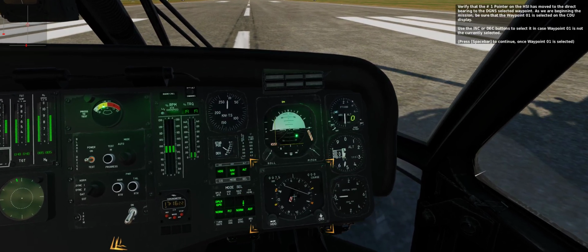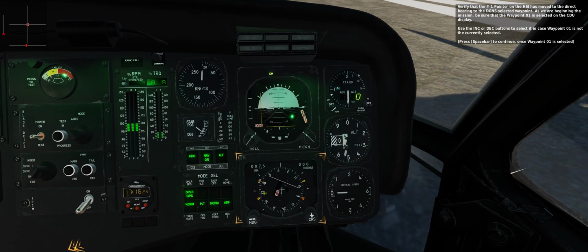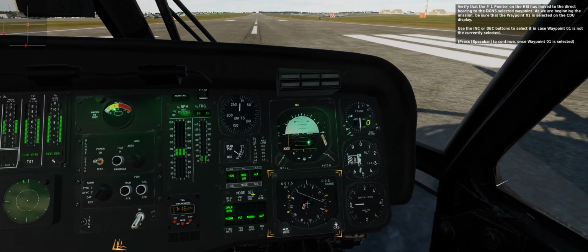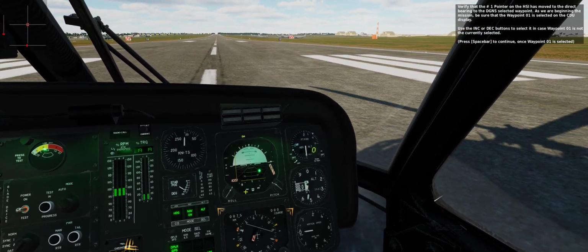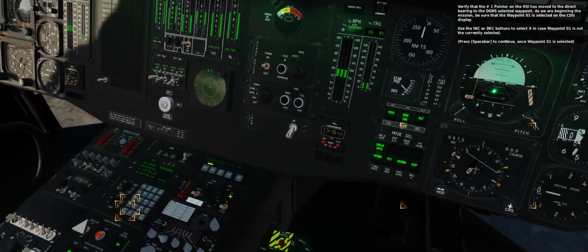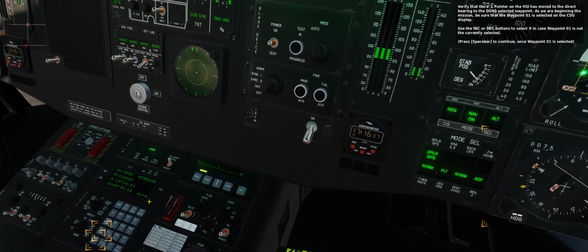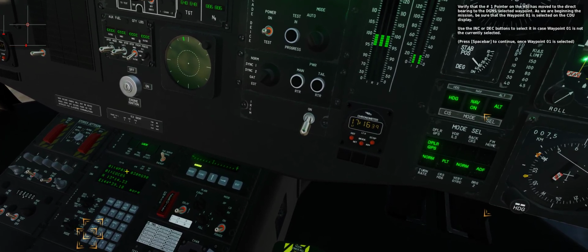Verify that the number 1 pointer on the HSI has moved to the direct bearing to the DGNS selected waypoint. As we are beginning the mission, be sure that the waypoint 01 is selected on the CDU display. Use the increase or decrease buttons to select it, in case waypoint 01 is not the one currently selected.